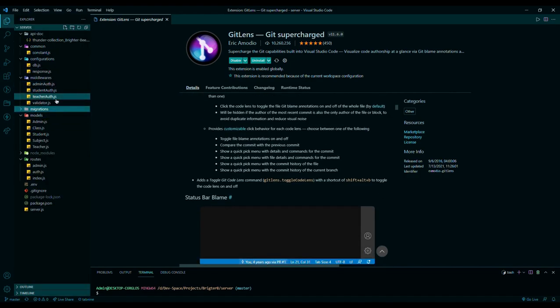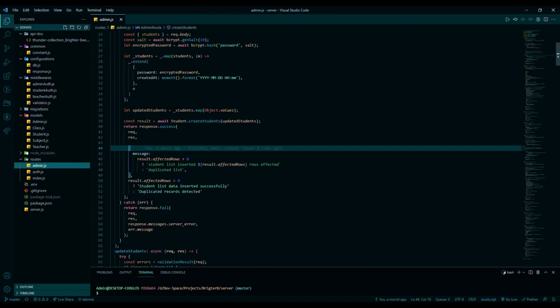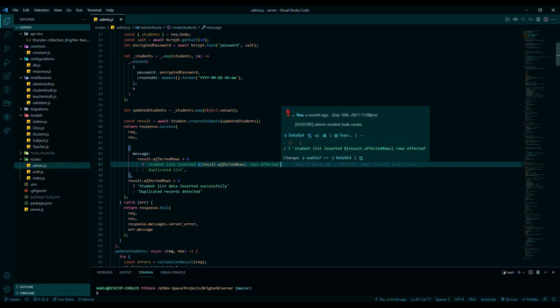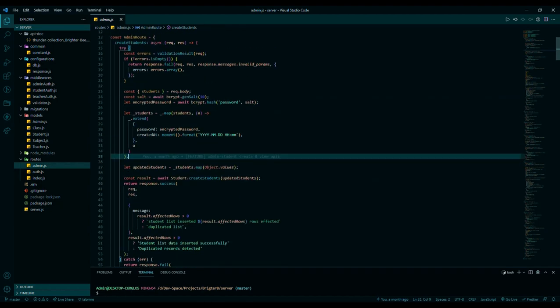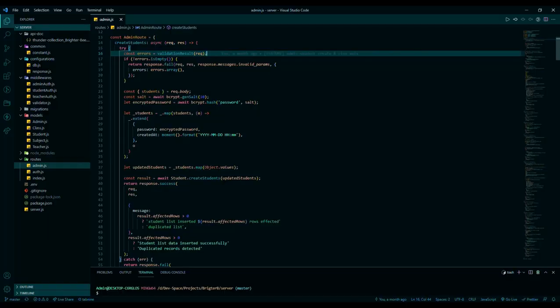And if you are a developer, you are actually using some kind of version control tool such as GitHub or Bitbucket or GitLab, or whatever version control tool that you are using. GitLens comes in handy, so you should give it a try as well.